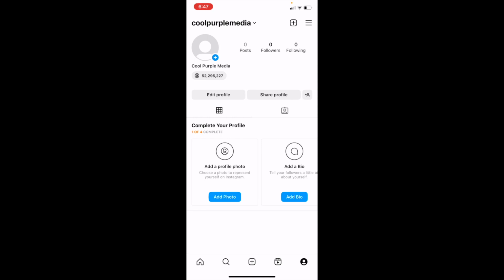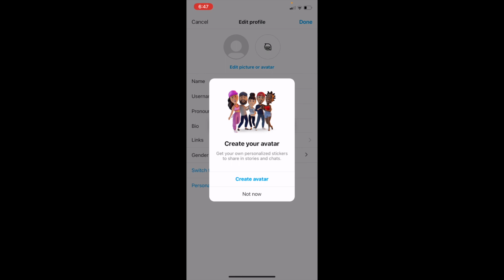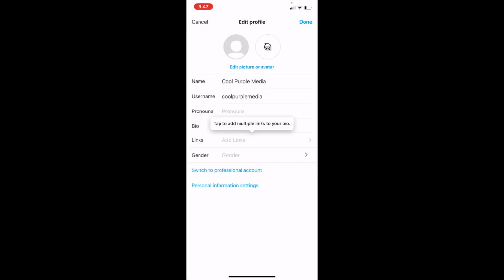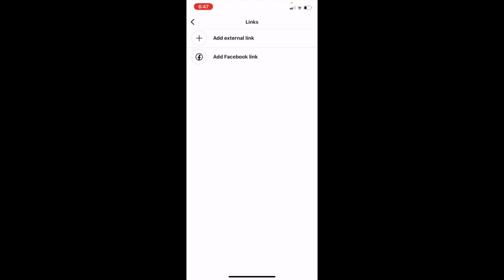So right beside where it says share profile, right below the numbers for my threads, press on where it says edit profile. Then as you can tell, I'm just gonna go not now. If you wanted to add a link where it says right here, add a link, you can press on add links. You can go to where it says add an external link or add a Facebook link. I'm just gonna go ahead and press add an external link.